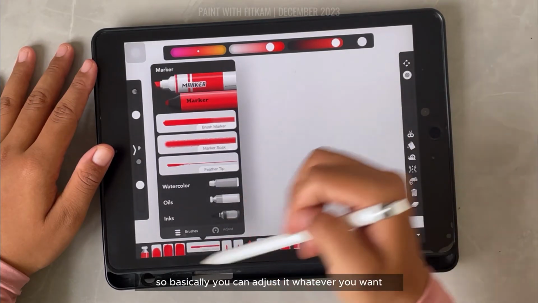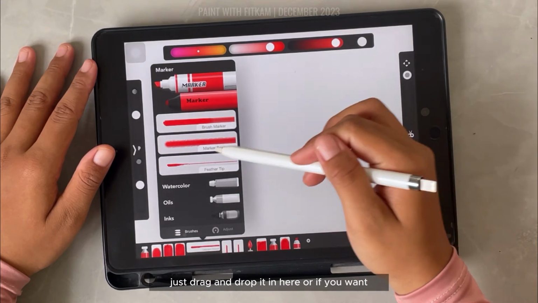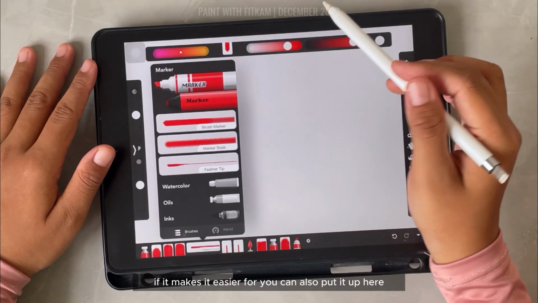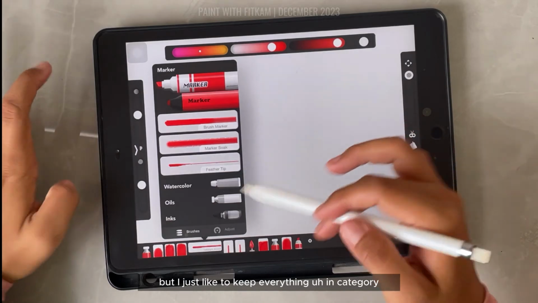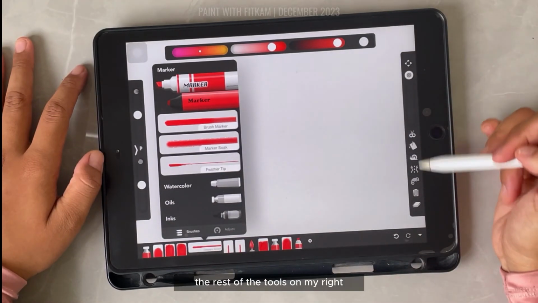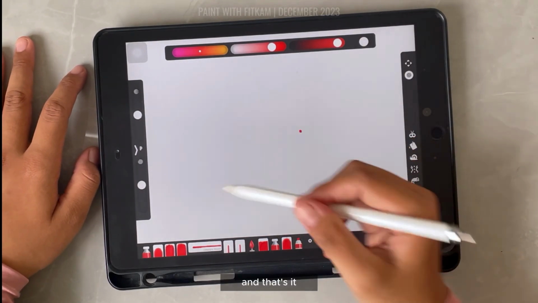So basically, you can adjust it whatever you want, just drag and drop it in here. Or if you want, if it makes it easier for you, you can also put it up here. But I just like to keep everything in category. The brushes are down here, the brush adjuster in here, opacity in here, the rest of the tools on my right, and the colors up here. And that's it.